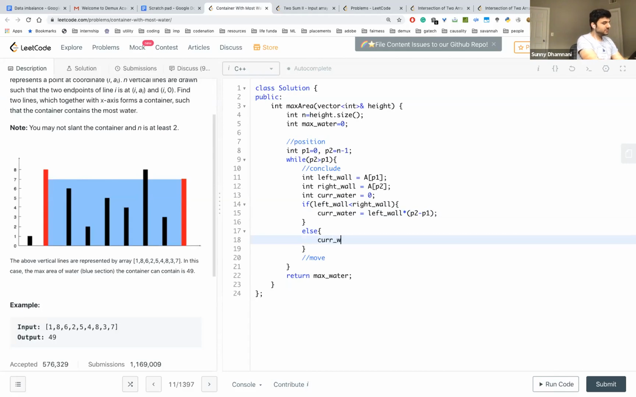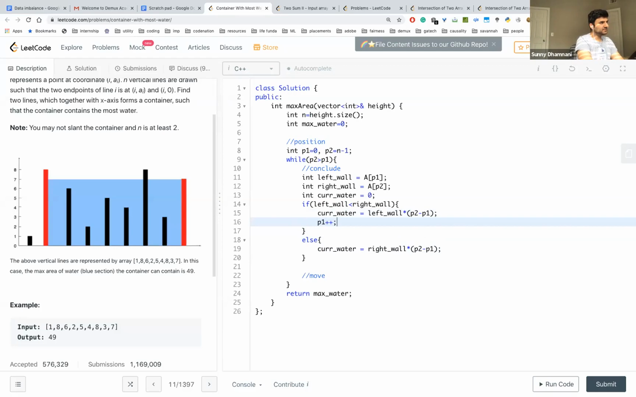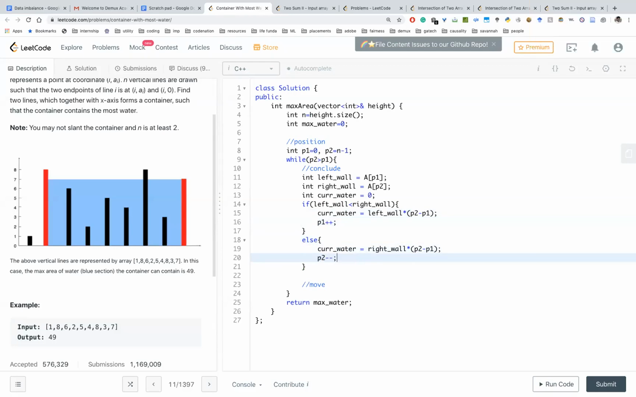Else current water will be what? Right wall into p2 minus p1. Okay. Now move pointers. We can do that, sir, with this. The same I can put it here, p1 in the if part.